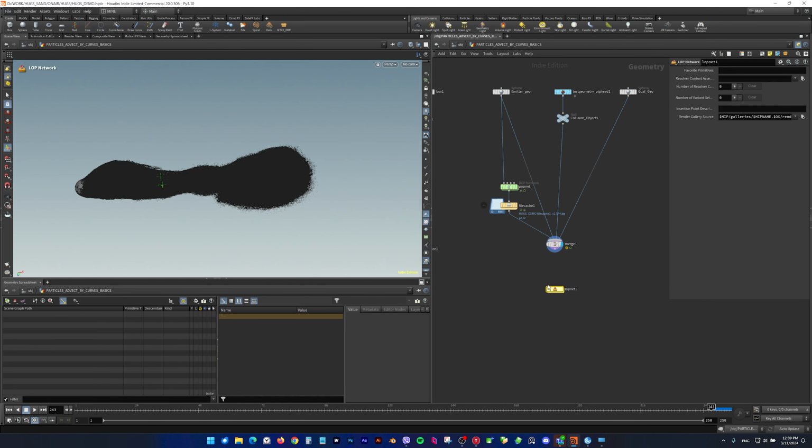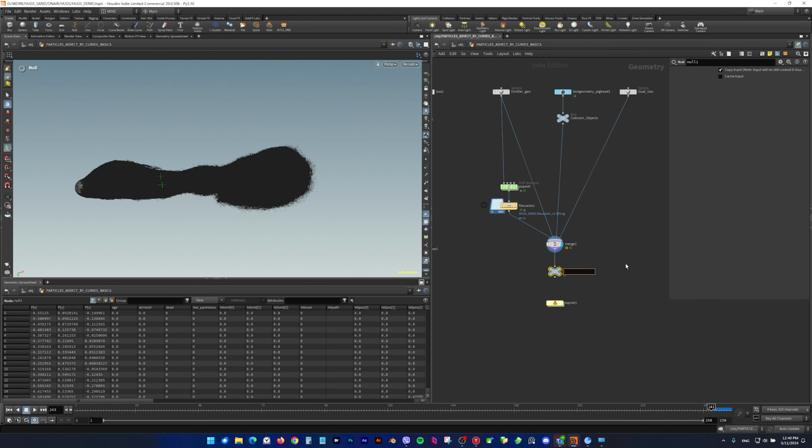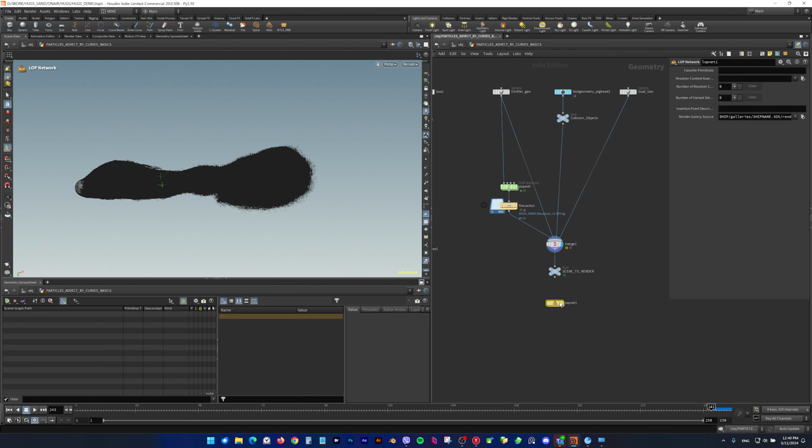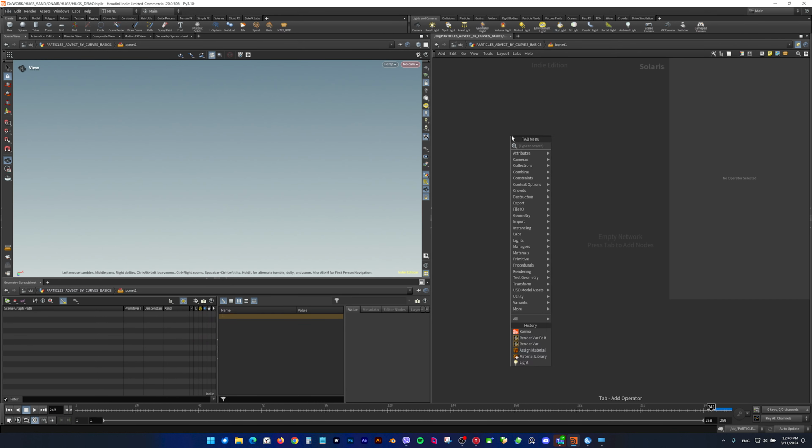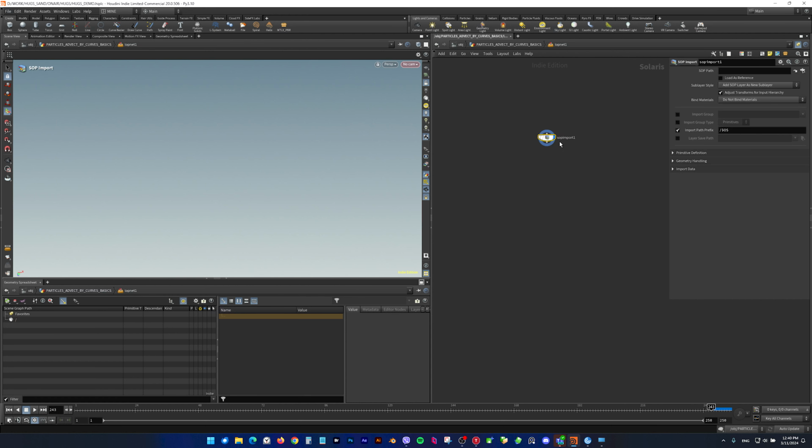We're going to set up all of the rendering inside and have access to the Karma XPU renderer. But first, let's create another node. I'll call it scene to render, so that we can reference it later on inside the LOP network. Okay, I'll first import the geometry. I need to pick the geometry path, so we can now use the reference we've just made, scene to render.